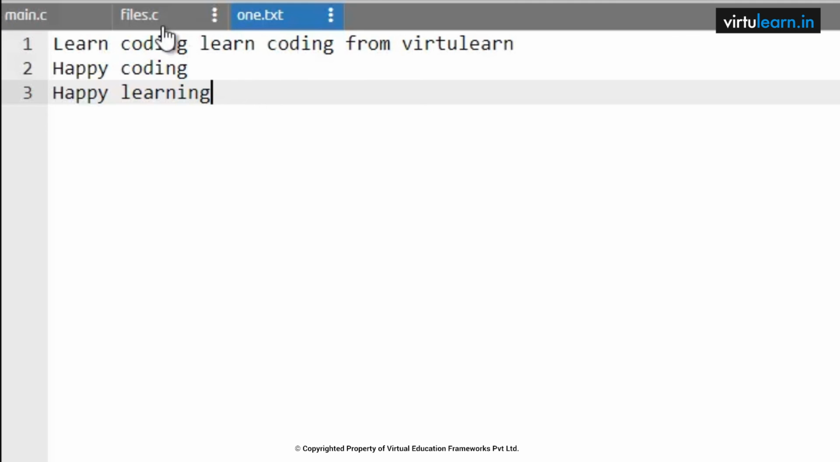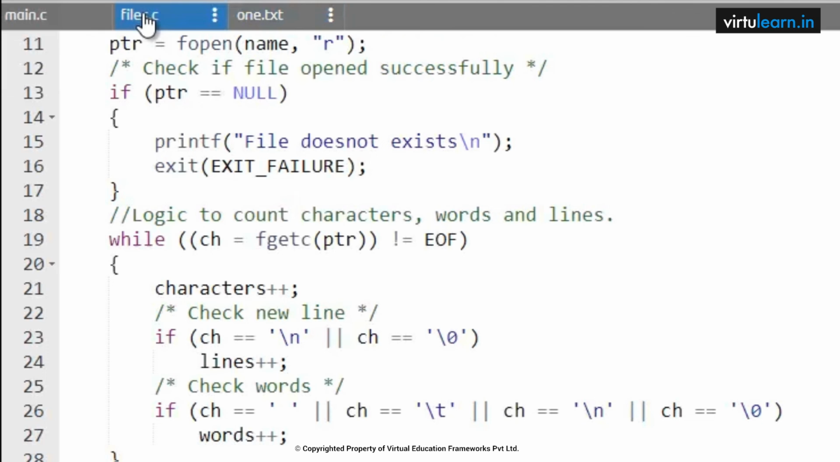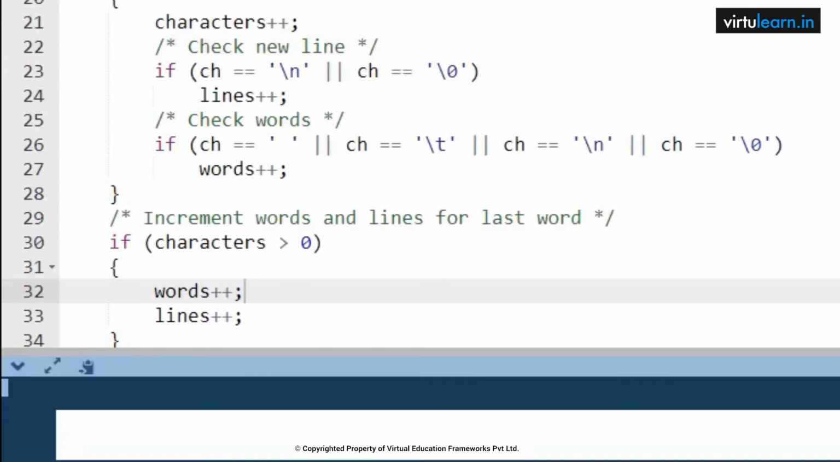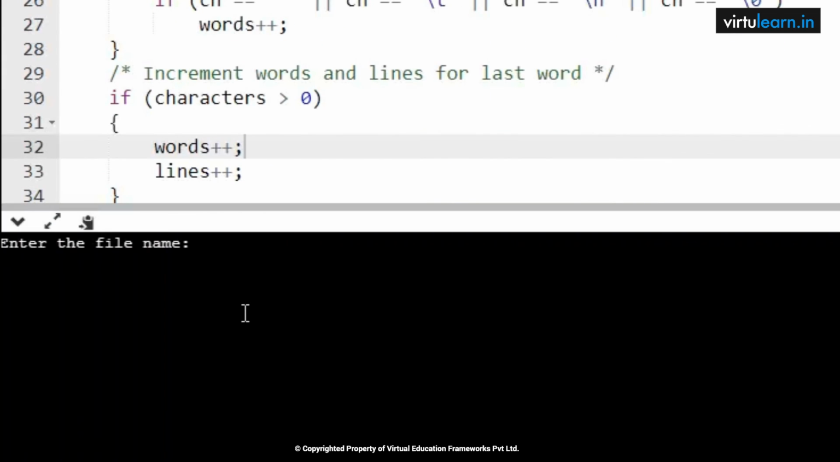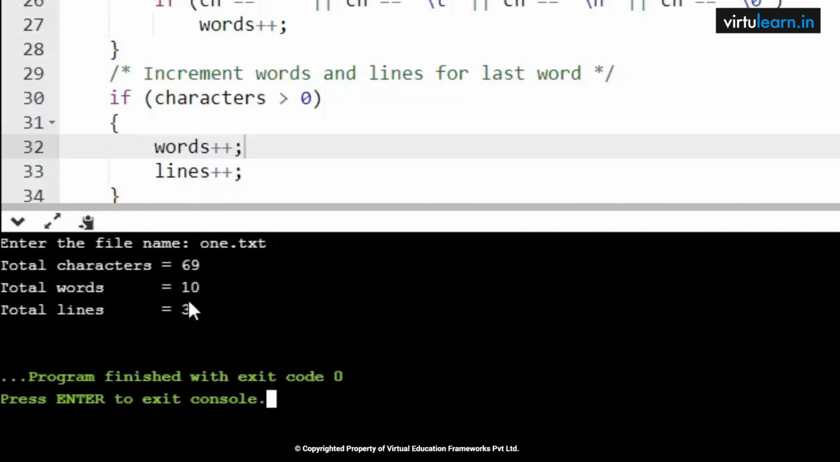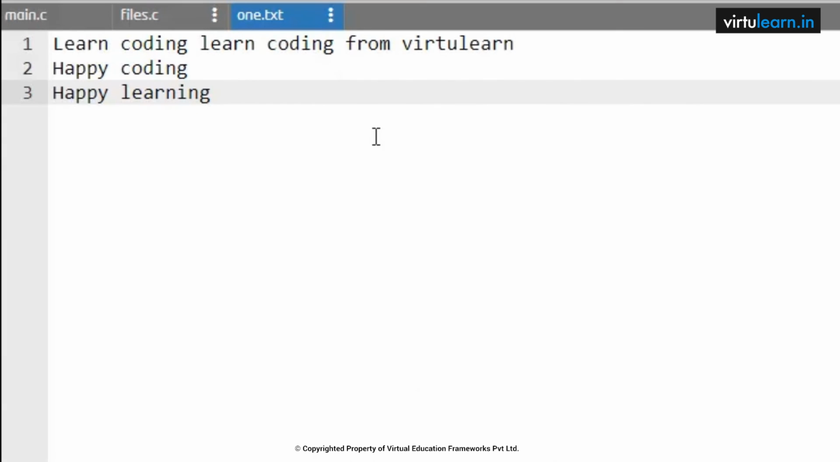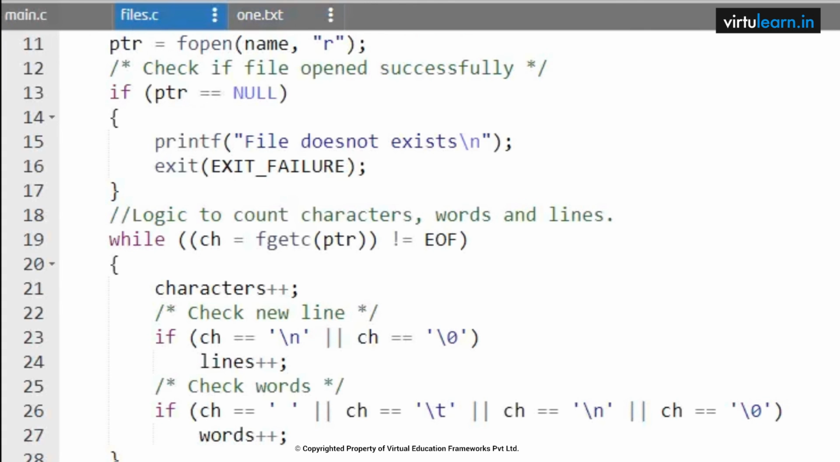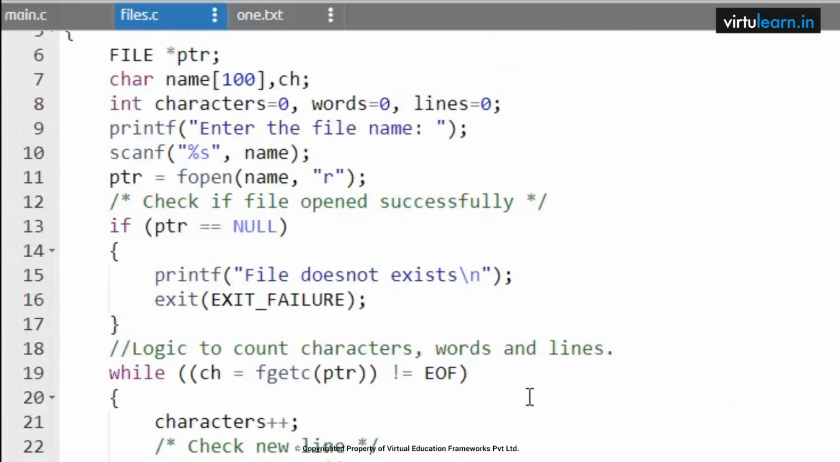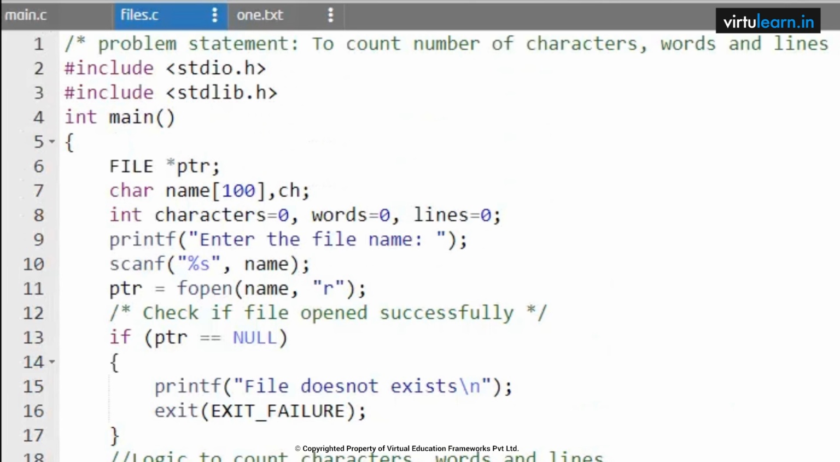Let us check the output for the next test case. Let me give the file name as 1.txt. Now the total number of words is 10 and the total number of lines is 3. Definitely the total number of characters, 69, will also be there within this given file. So this is how we can count the number of lines, words and characters in any given file using this particular logic and code.